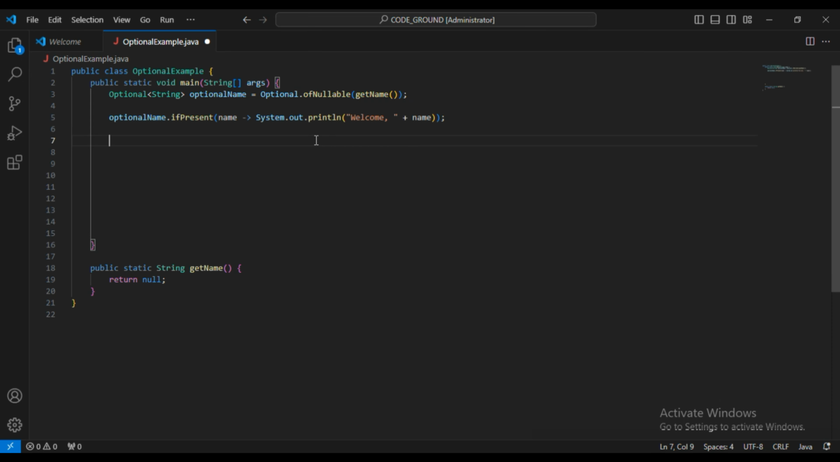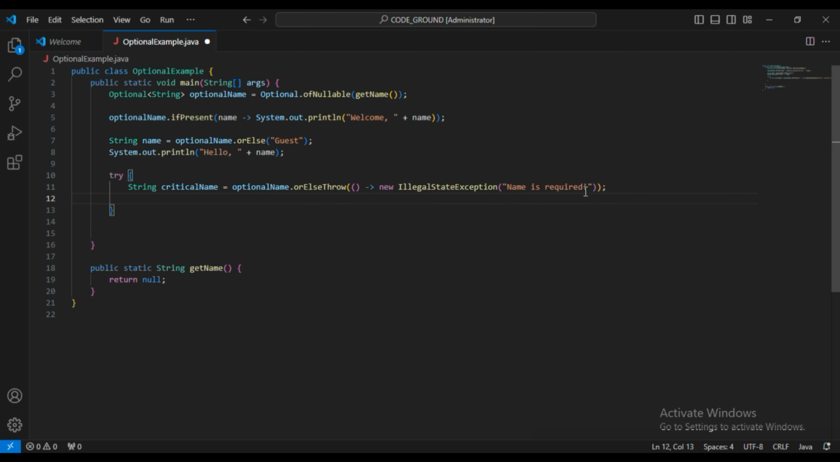In step 3, if the Optional is empty, I don't want the program to fail. Instead, I'll provide a default value. So here I'll use the orElse method to return a default name, Guest, if the value is absent. Then I'll print it. Alright, for cases where the name is critical and cannot be absent, I'm going to use the orElseThrow method. If it's empty, I'll throw an IllegalStateException with a custom message, "Name is required". If it isn't empty, I'll print the critical name.